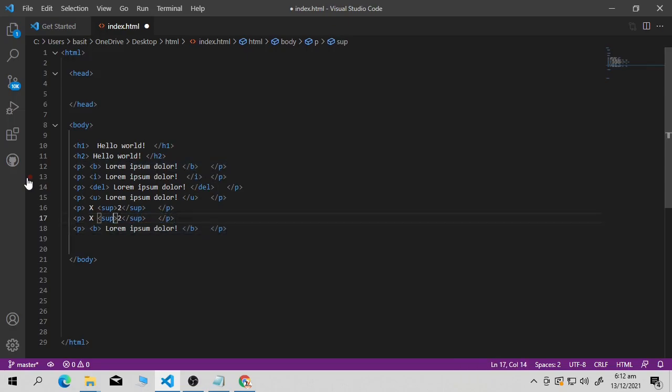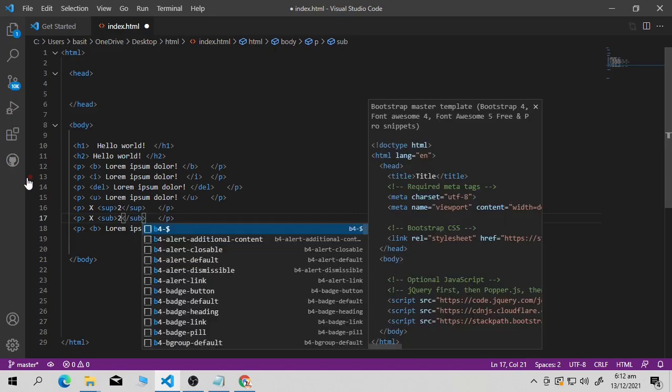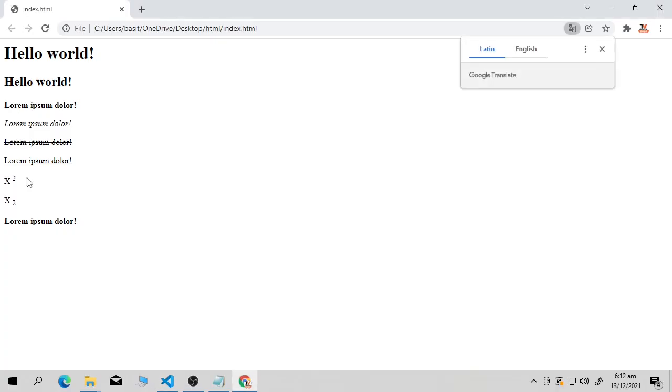Now I will write sub, sub. This is our subscript. Its full form is subscript. Save it, go there. As you can see, here you go. Fine, you got these things.